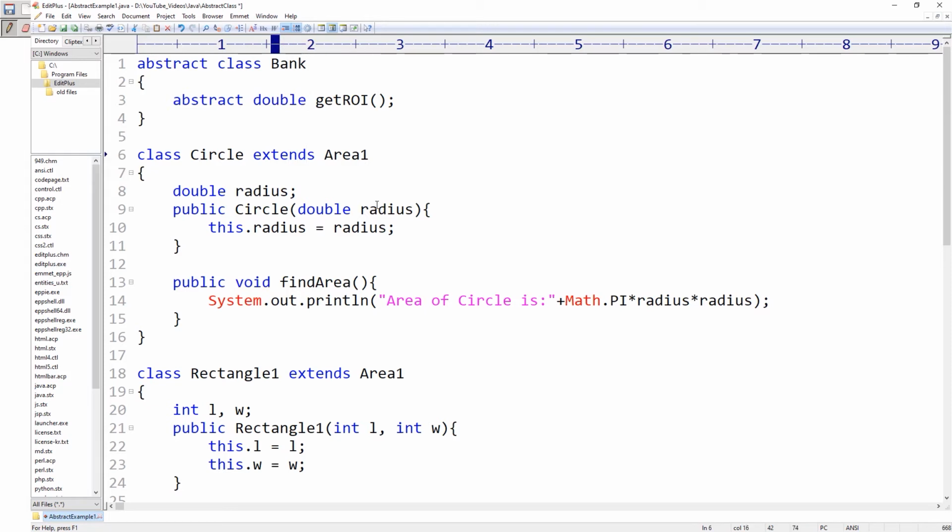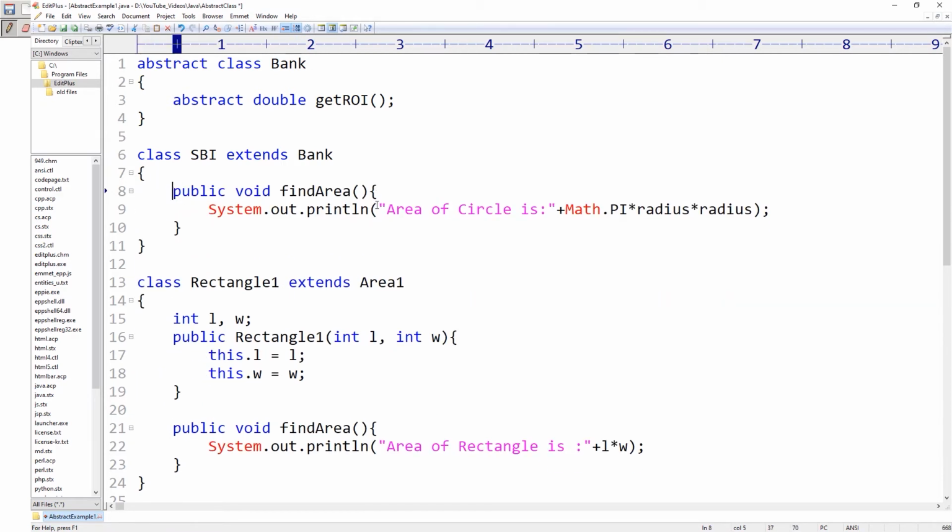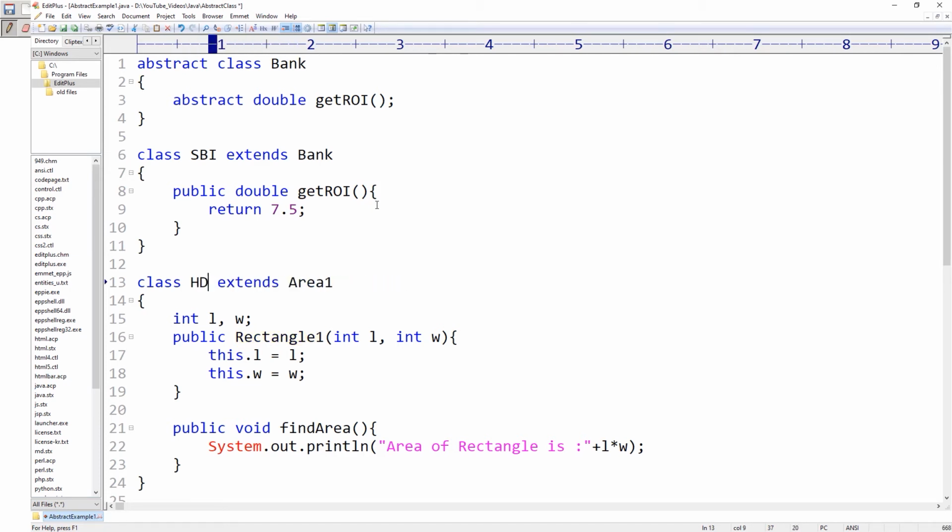Now the class SBI, State Bank of India, which extends Bank. There are no constructors or anything needed. Public double getROI. Now I'm going to return some value, the rate of interest of SBI. Let us assume that for a house loan it is 7.5. And then HDFC, which is taking around 7.9, extends Bank.